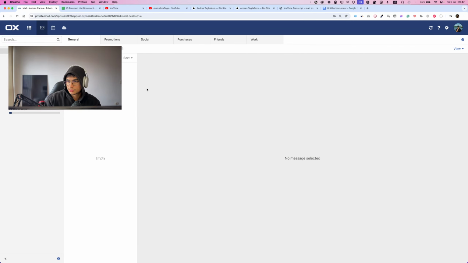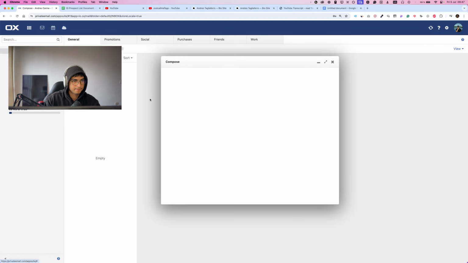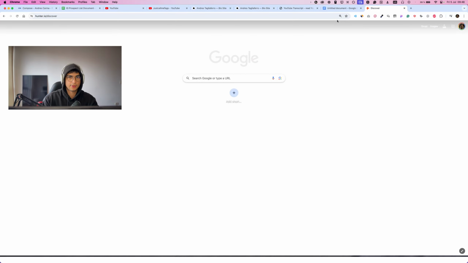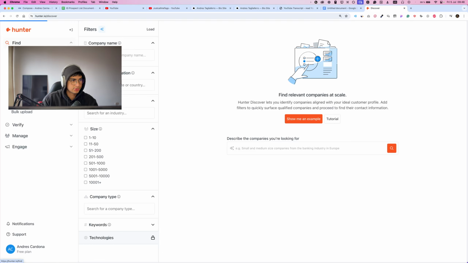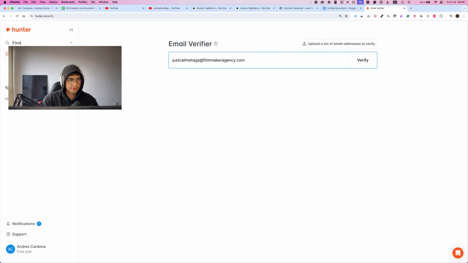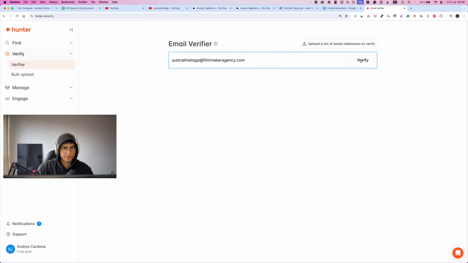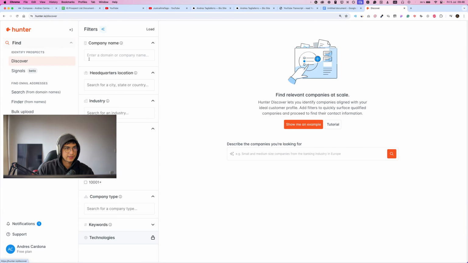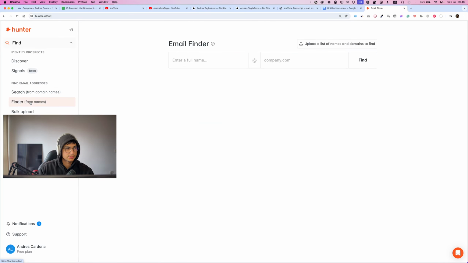So once you get all of that done and you already have your business email, you come right here. So who are we sending the email to? Just Call Me Tax. Let's go to hunter.io so we can find the real email. So search. Let's verify the email first. So verify. Verified. And it says perfect. That's great. Now let's find. Search right here. Find him.